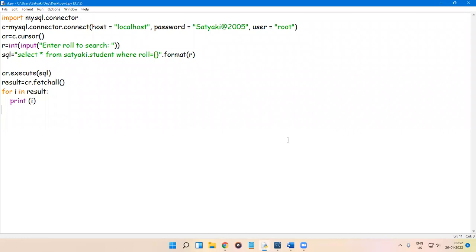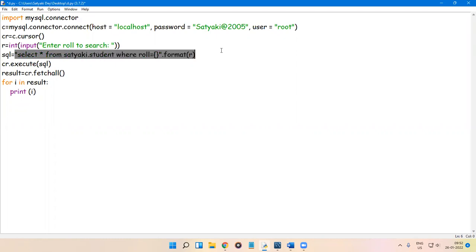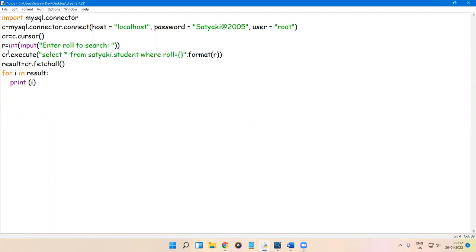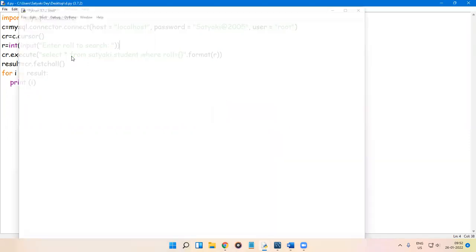So we have changed our way. This time we are not going with value because percentage is creating some problem. Whereas we have preferred to fill the blanks using that second bracket format. So dot format R. So we have searched that way and we are using some second bracket, and those will be filled up by format. Yeah, we can skip SQL variable. We can directly use that here inside execute.